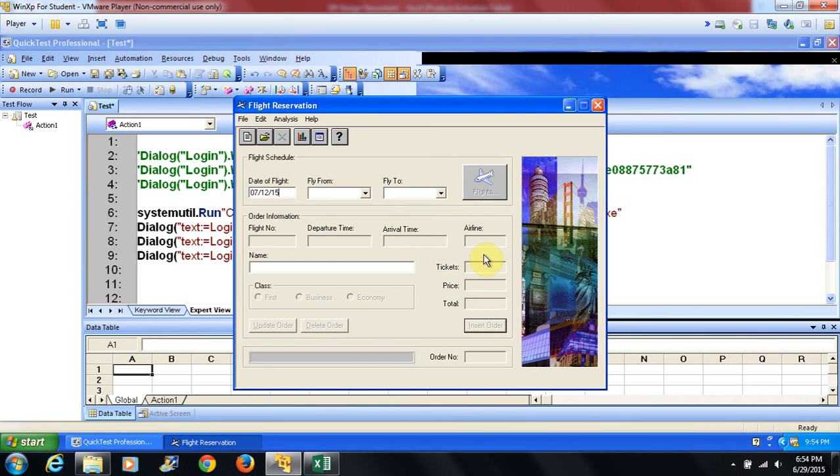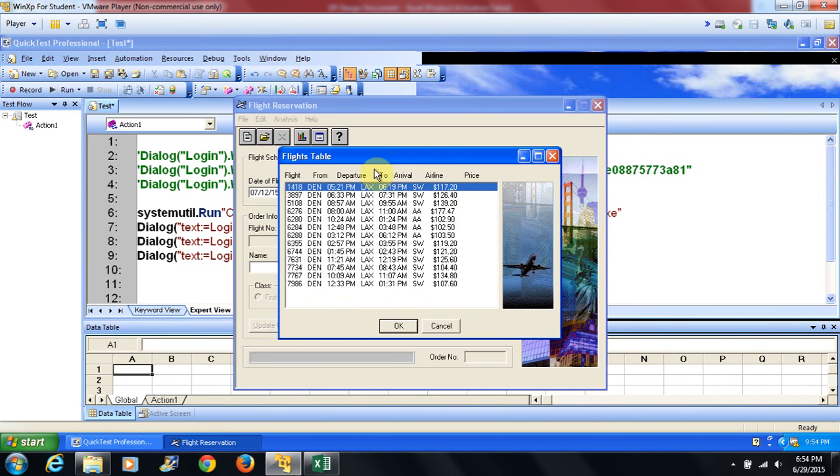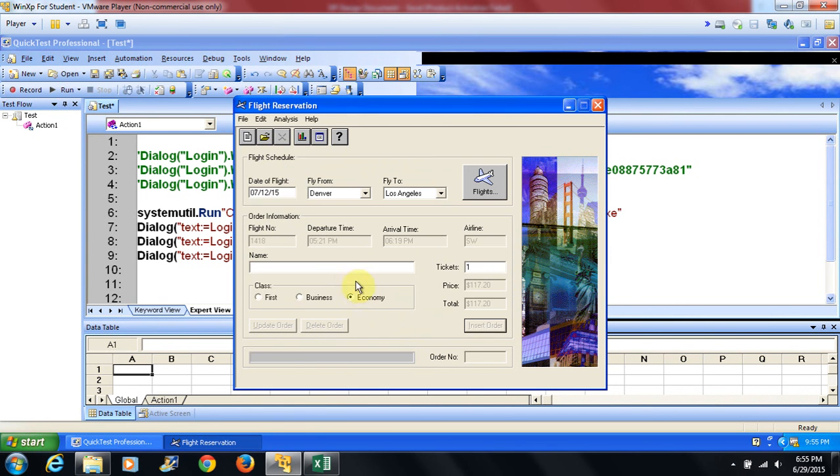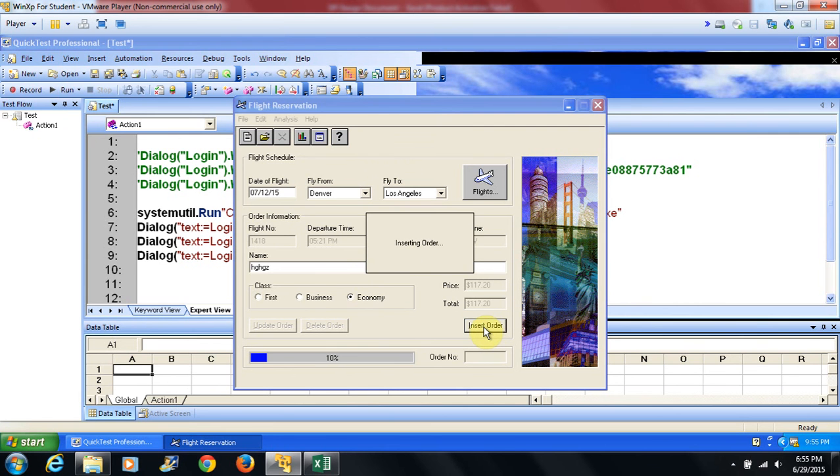And here, before you finish this part and this part, the flight button is not going to be enabled. So after date of flight, fly from and fly to, click on flight, and then another window is going to open like this one. Here, don't click anything inside, just click on the OK button, and then name, and then insert order. So this is all you need to do descriptive programming.